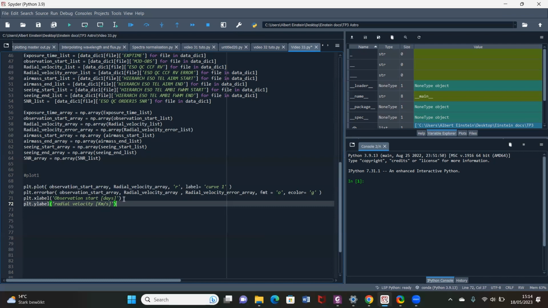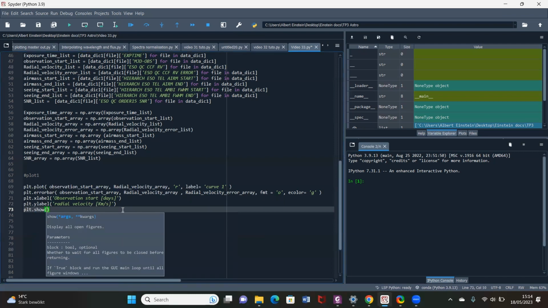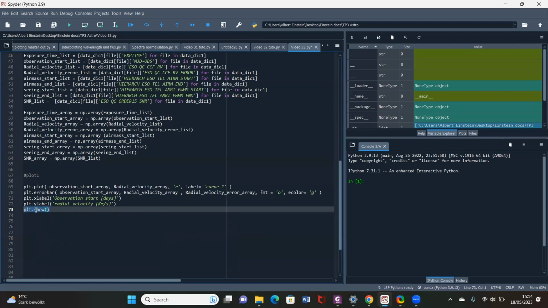And lastly, we say plt.show to represent this curve. So let's see plt.show. Okay, and we put this parenthesis. Yeah. So basically, this is how you can establish a plot when you have an x array and a y array, and whether you have error bars or not, you can always set them in this way.